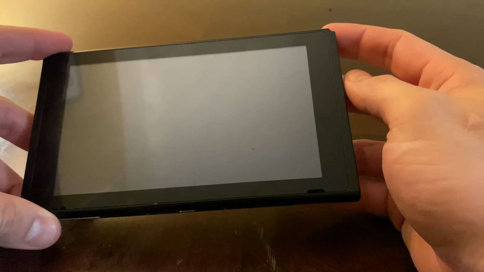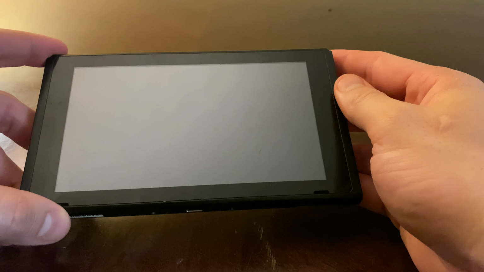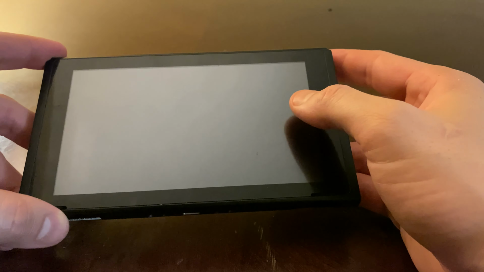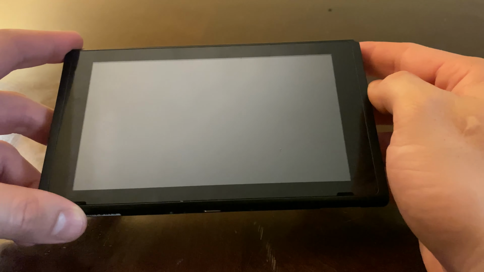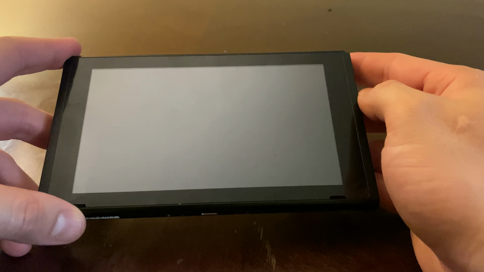So the unit is out of warranty. There's no point in sending it back to Nintendo to be fixed, especially with the newer units coming out soon with the OLED screens. This is the spare, so I figured I would use it to show you guys the proper way to disassemble this device.